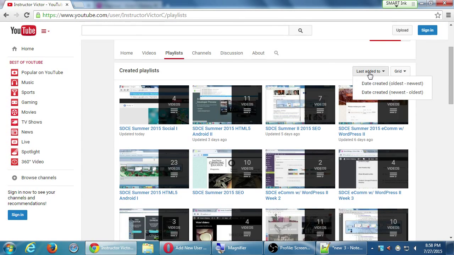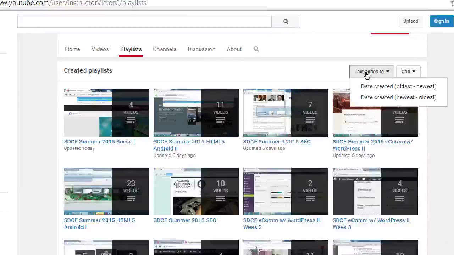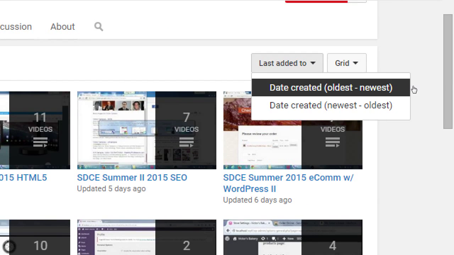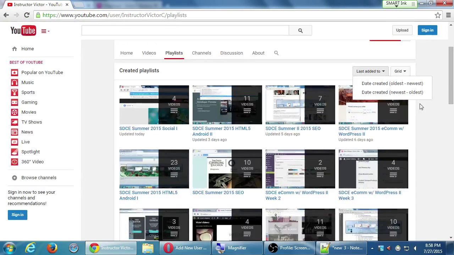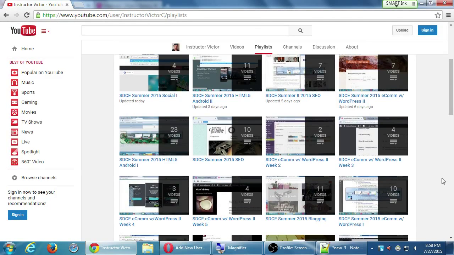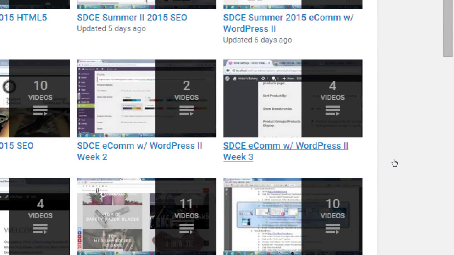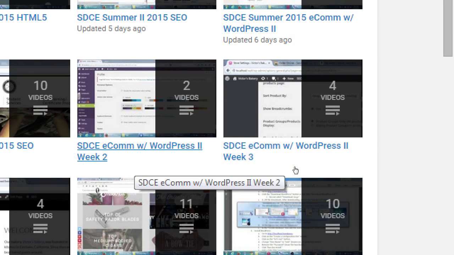For some reason, which I find odd, the organization, we've got date created. This can only show it under date created. I wish it would show it alphabetically. Because it's not grouping together exactly. Like, here's WordPress 2, week 3, and it's before WordPress 2, week 2. So you just have to kind of look around, look at their names.